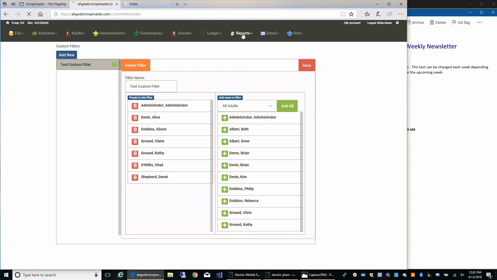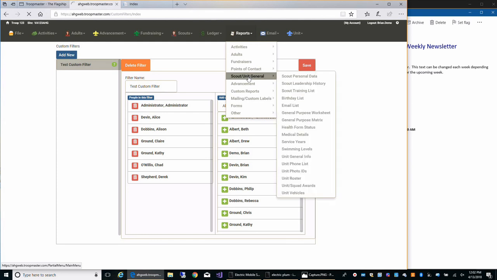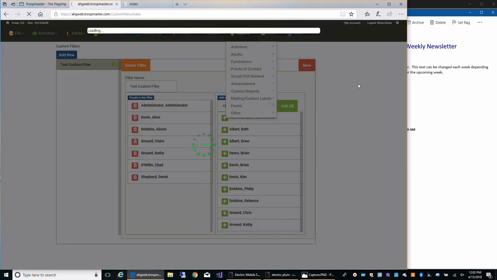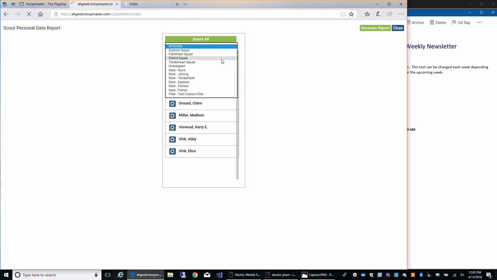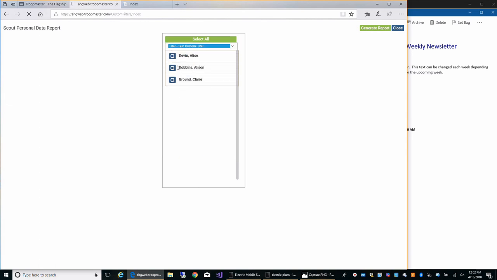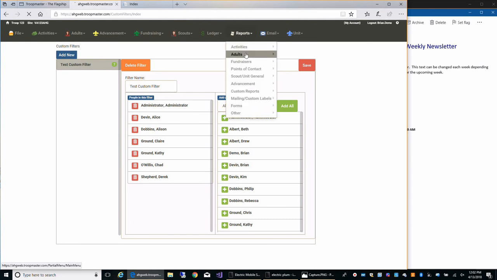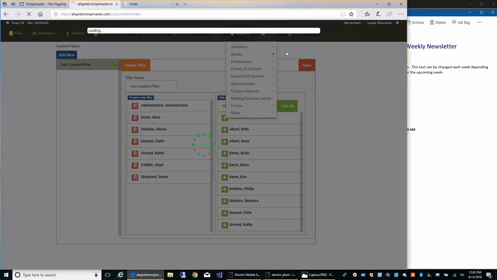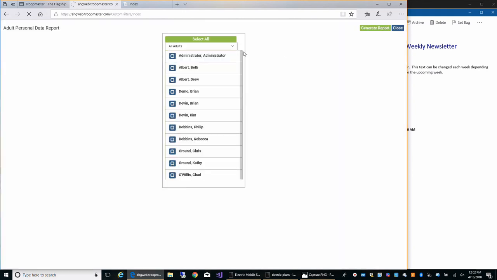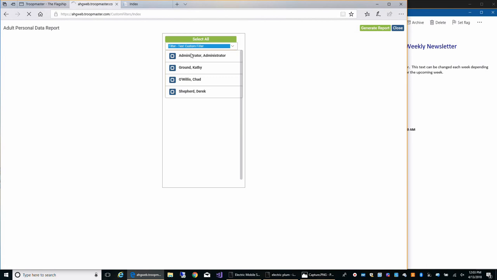let's go take a look at a report. Let's go to a scout report and maybe just scout personal data so you can see what this does. And I'm going to come down here and pick that custom filter, and it's only going to show me the scouts that I added to that filter. If we go to one of our adult reports, let's go to adult personal data. I pick the same filter, it'll show me just the adults. So this is an easy way for you to create your own filter and come in here and select it and then only have the members within that filter.